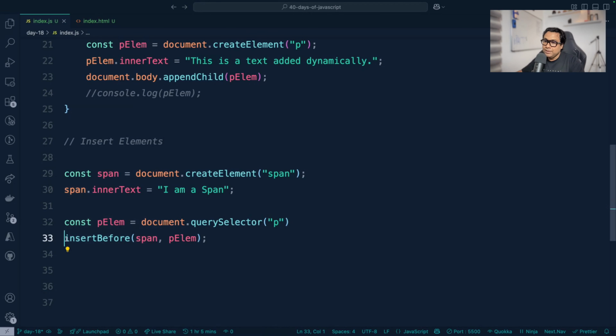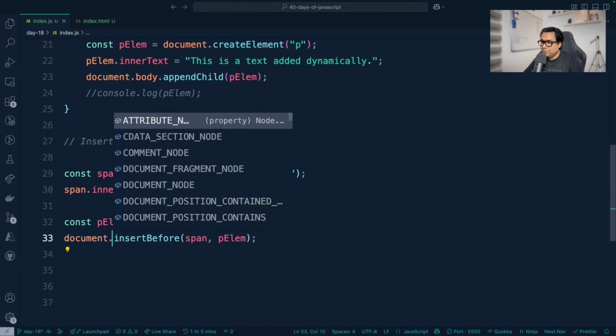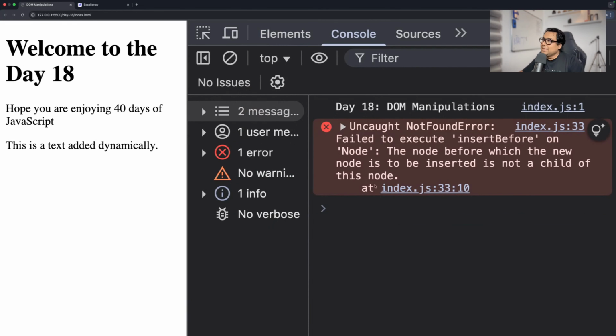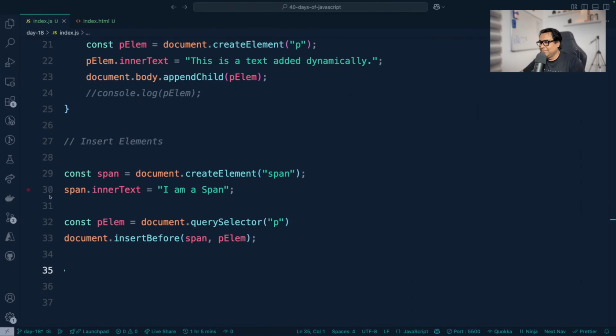They simply do document.insertBefore. What will happen if I do document.insertBefore? I get this error. It says uncaught NotFoundError, failed to execute insertBefore on Node. The node before which the new node is to be inserted is not a child of this node. This is a crazy error. It blows my mind. What it's trying to say in plain English is you are trying to add this span to this p.